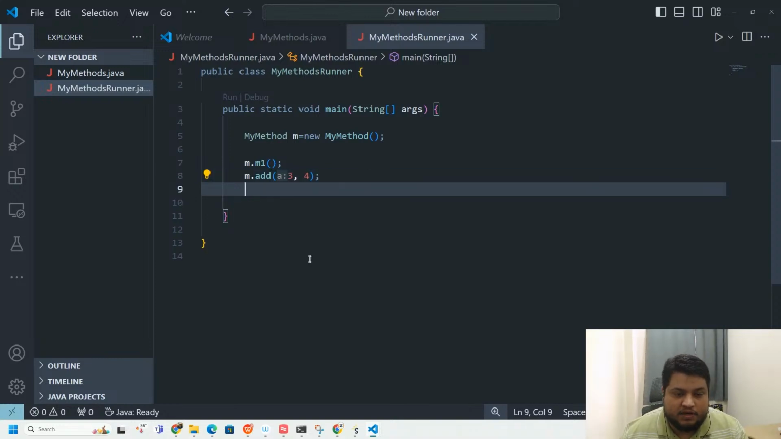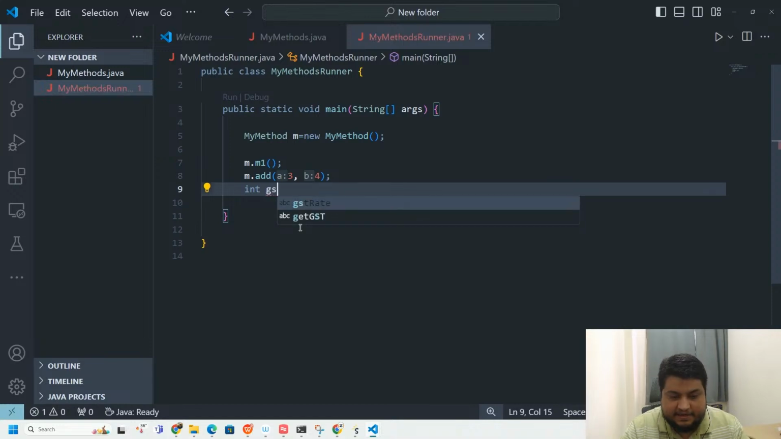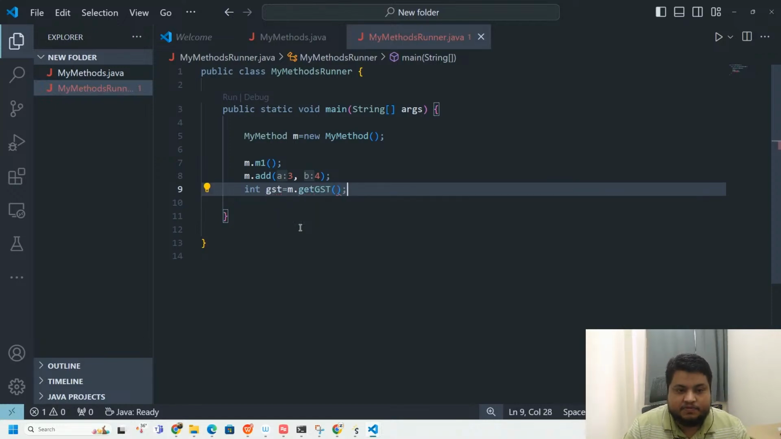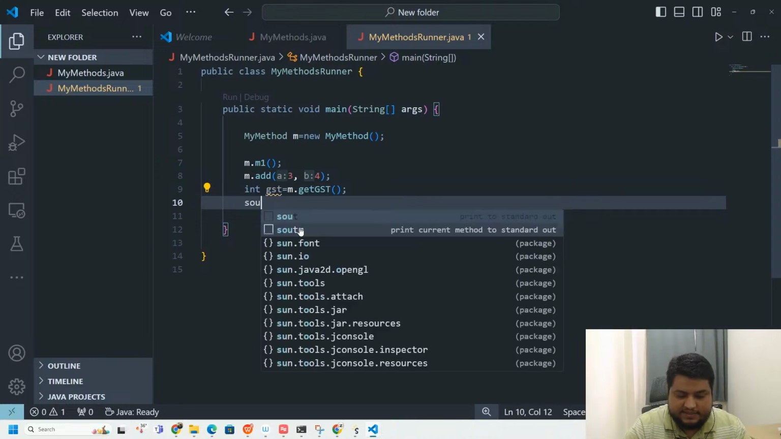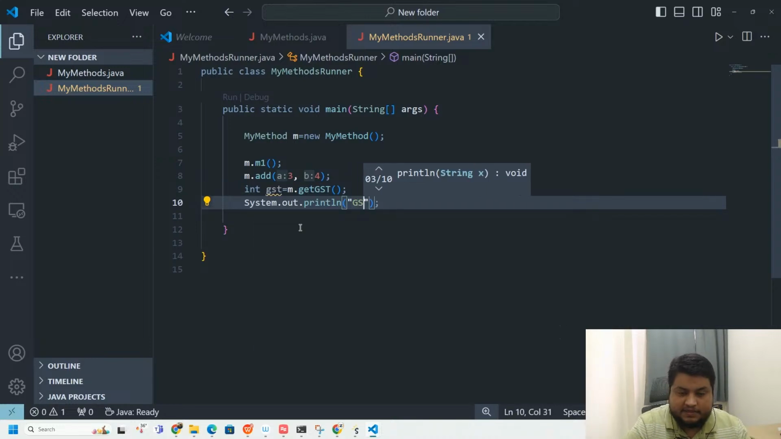You see this a and b which is occurring. This is actually not coming from your Java code. It is a part of your Visual Studio IntelliSense to show you how better it can be. Then I want to get the GST rate. I will say int GST is equal to m dot getGST. It will return me some value. So here I can simply say system.out.println GST received.